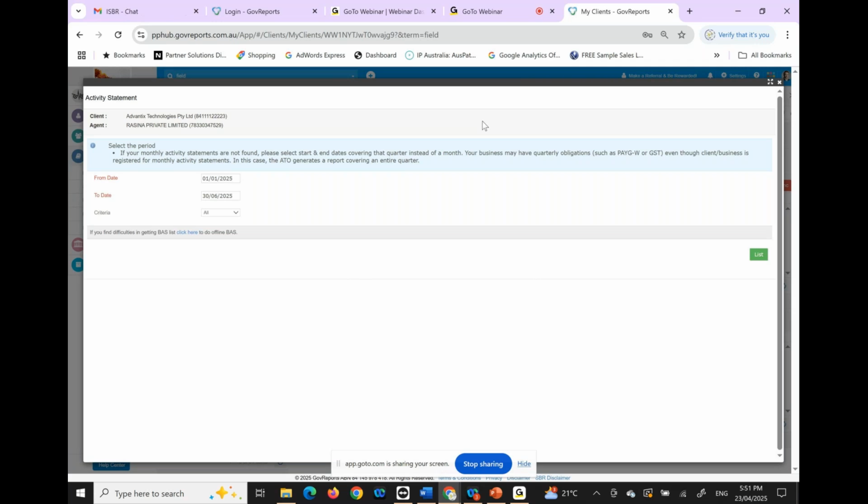If it was previously lodged outside of GovReports, and you are now going to GovReports to prepare the report, without selecting that this is an amendment, unfortunately when you try to lodge, it will notify you that the report cannot be lodged because it already has a record at the ATO. So that's pretty much it. I think I covered all of the settings.